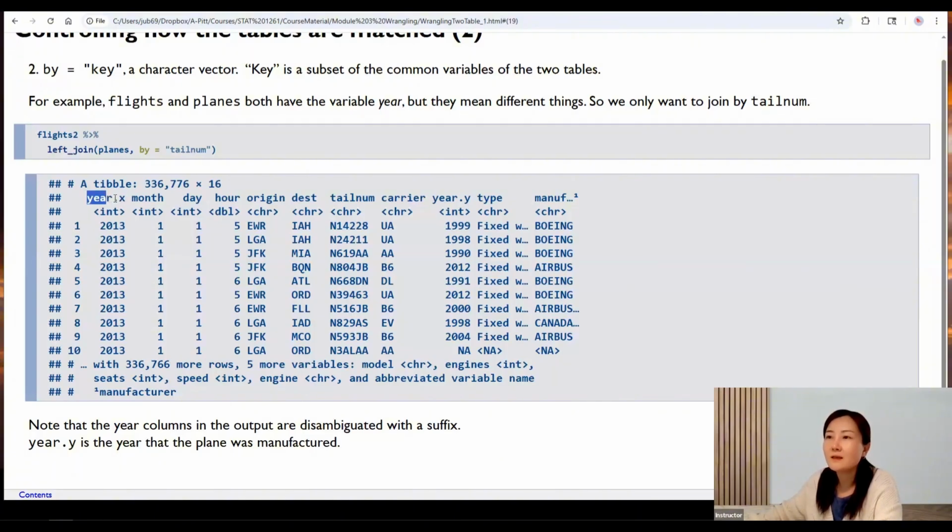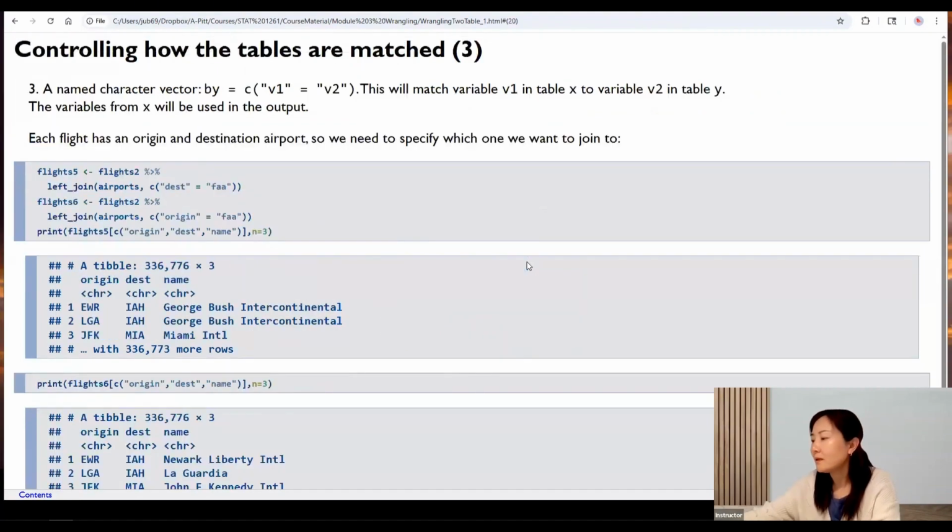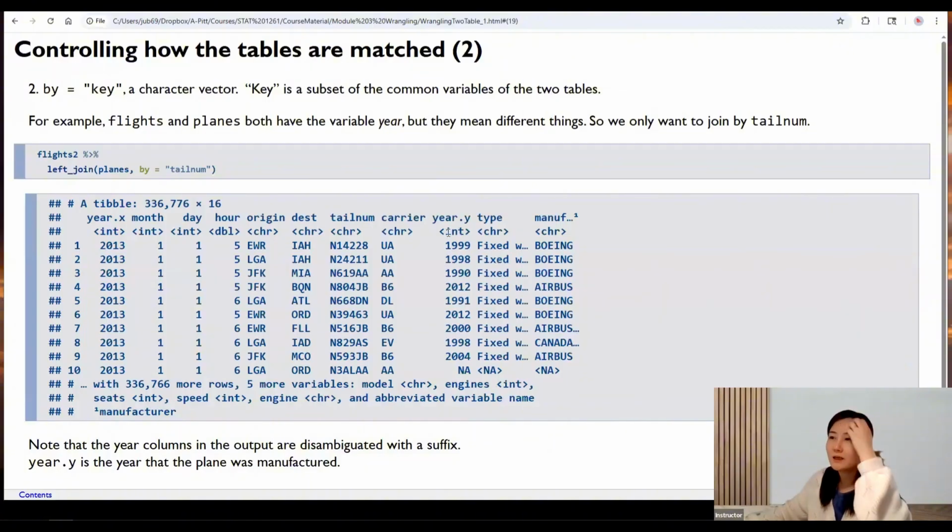For year in the left table, it's at year.x. So this is the year from the flights table. And year.y, this column is from the planes data set, the year of manufacture. So it won't lose any information. But of course, you can change the names using the rename function to make them more meaningful.